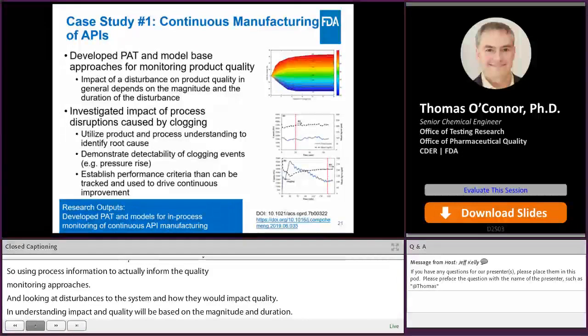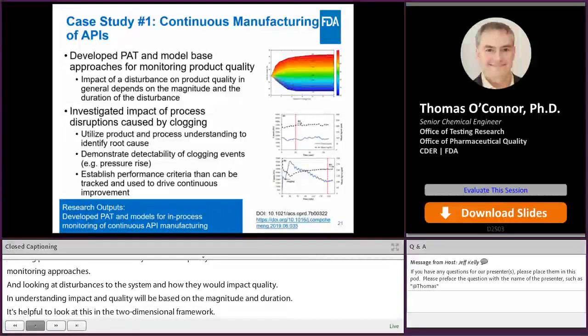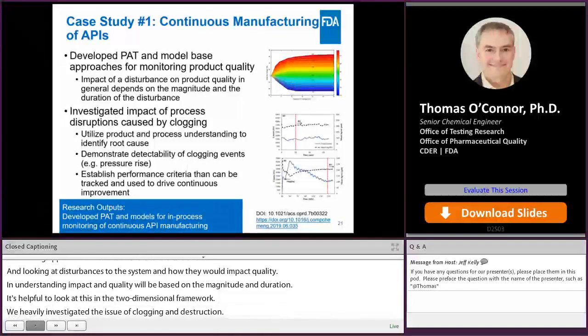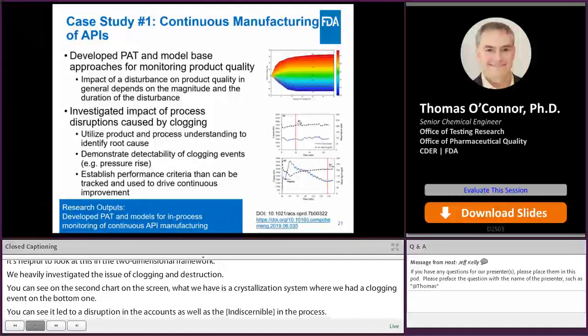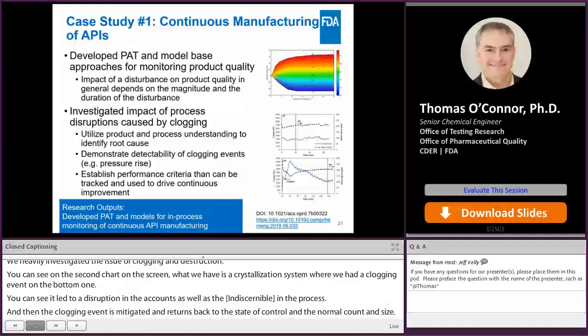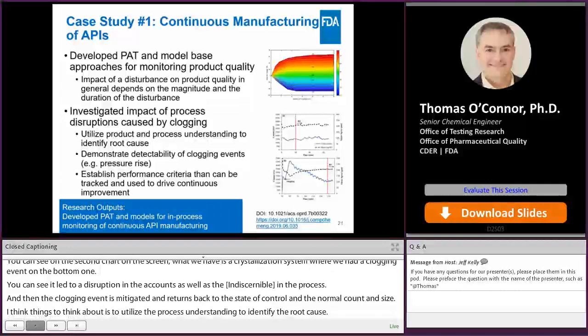You can see on the second chart on the screen a crystallization system where we had a clogging event. On the bottom one you can see that led to a disruption that counts the number of particles as well as the size of those particles in the process. As the clogging event is mitigated, it returns to the state of control and the normal expected count and size. So things to think about: utilize your product and process understanding to identify the root cause, demonstrate detectability, and establish process criteria that can be tracked to drive continuous improvement.